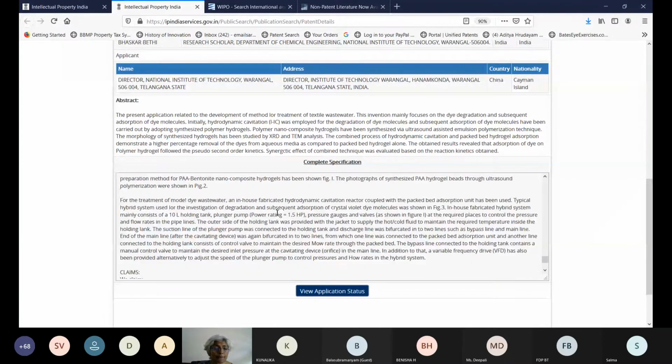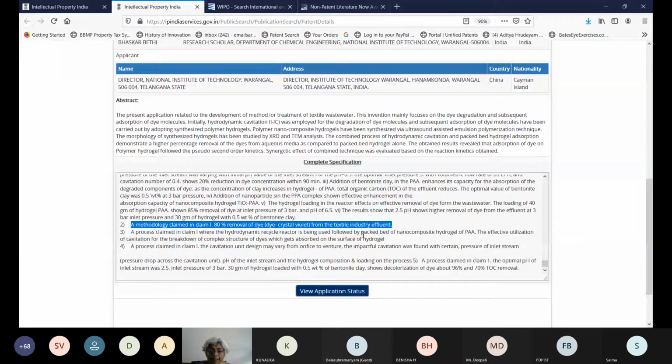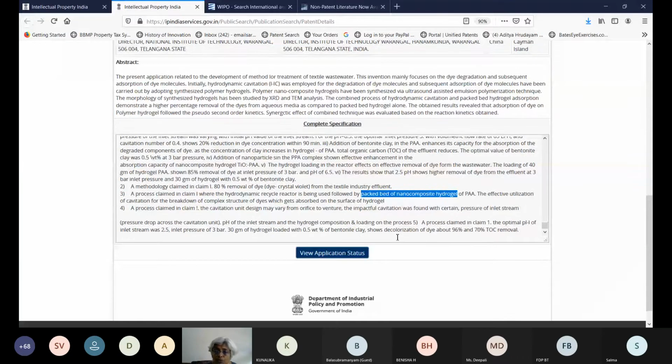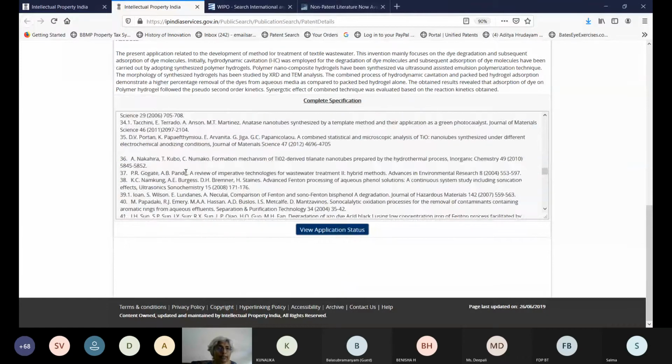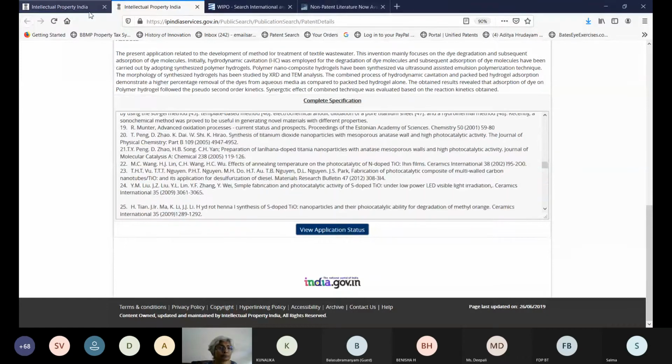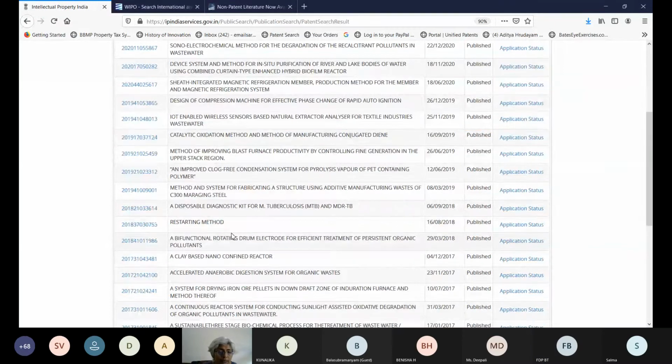So here are the claims. Okay, so basically the purpose is there, removal of dye from effluent, and the method is packed bed, nanocomposite hydrogel. Okay, it's not fluidized bed. Now, how different is packed bed and fluidized bed, that you would know as an expert, but it seems to be a little bit related only. Okay, now let us look at another result.